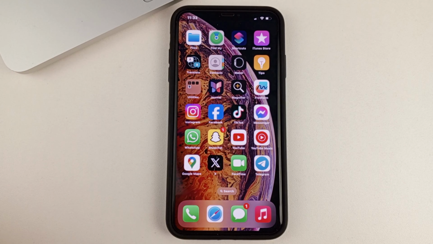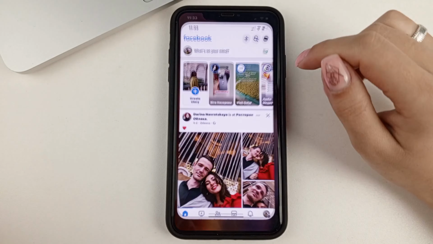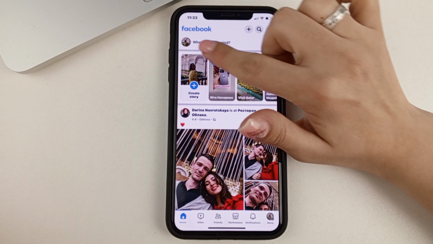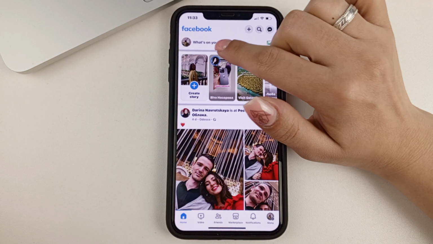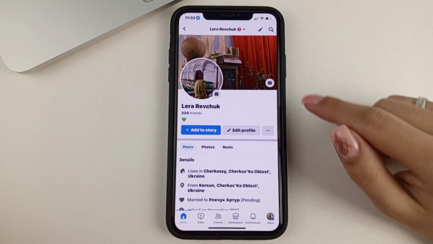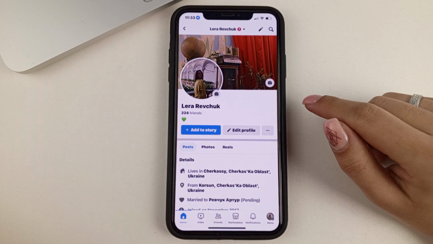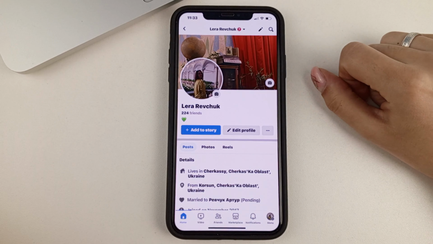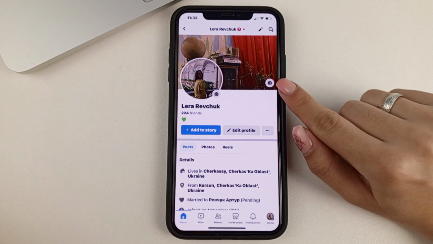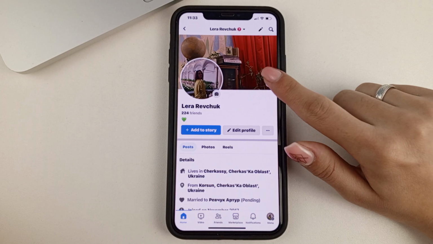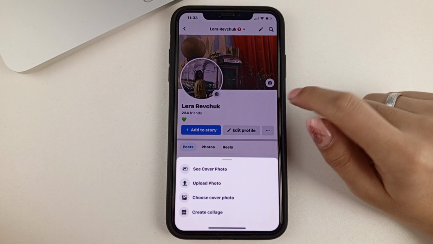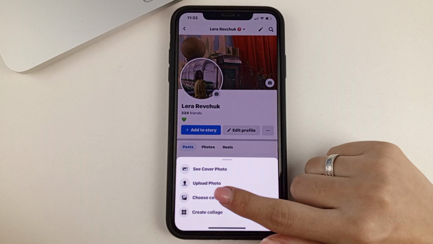Let's get started. Go to Facebook. Then top left, click on our image to go to our page. We see we have a cover photo. To change it, we need to click on the camera sign on it. Click on it, and then select the second line, Upload Photo.